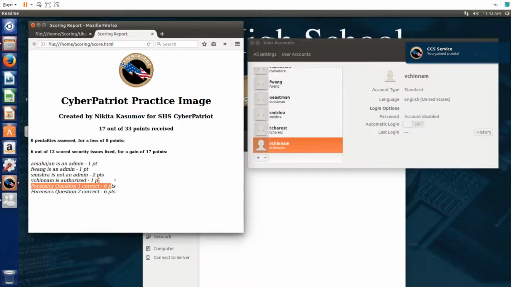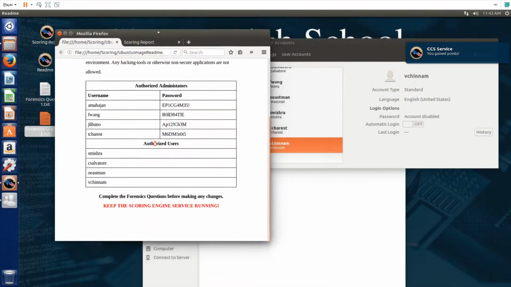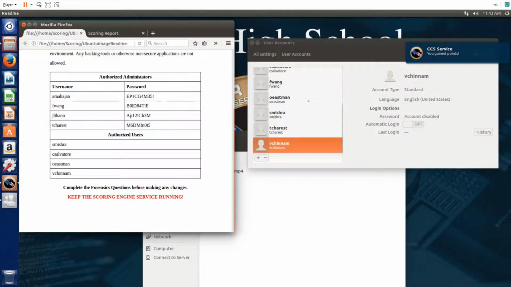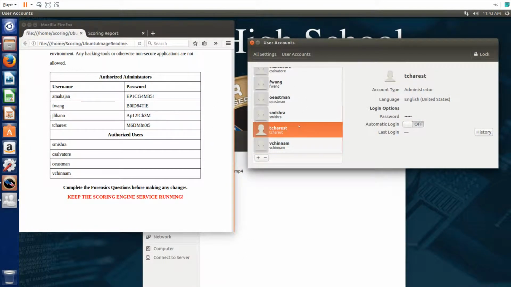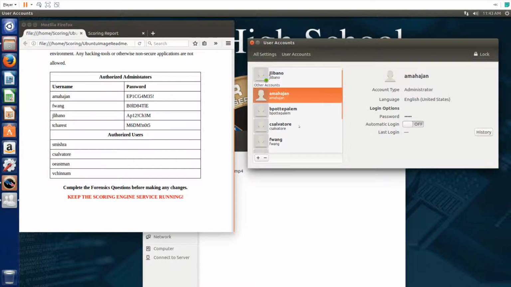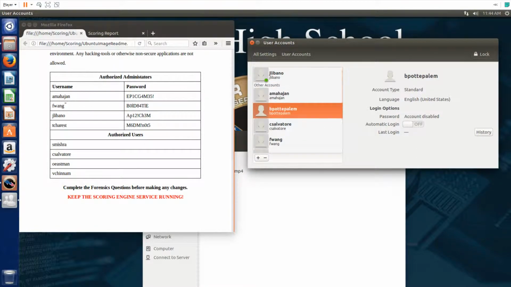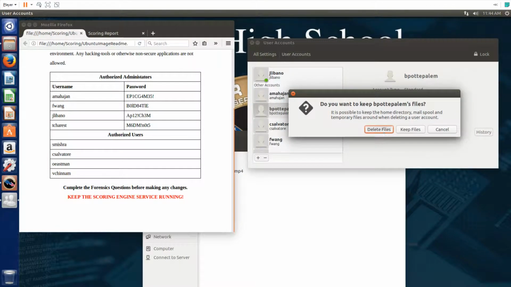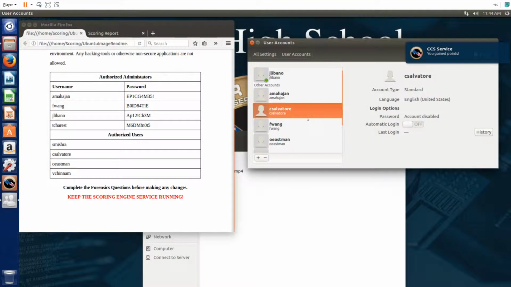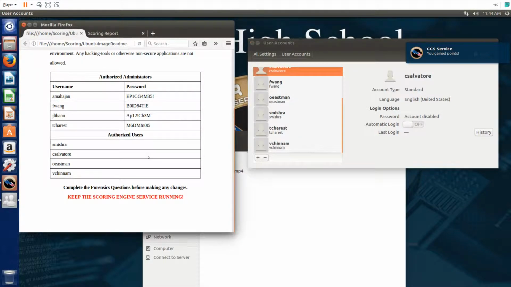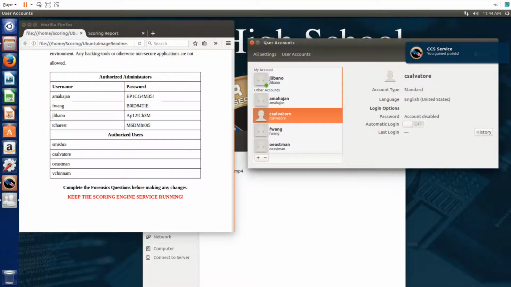Yeah, so that gave us points for adding that account. So now we have to look through all the accounts and see which accounts are not allowed to be on this computer. Looking at this, this account does not seem to be on any of these lists. All we have to do is click minus, and I'll remove it from this system. Seems as though this is complete, so we can move on to the next thing.